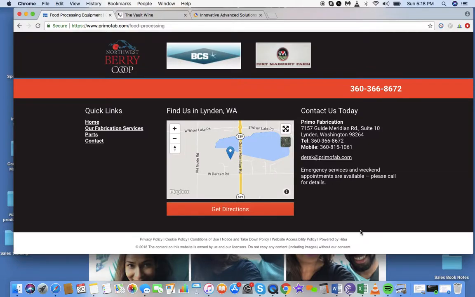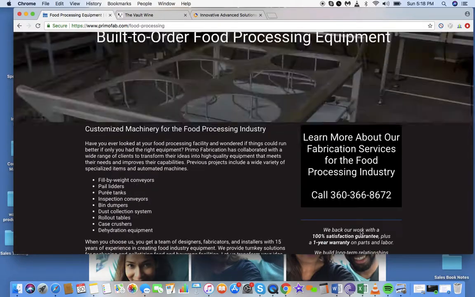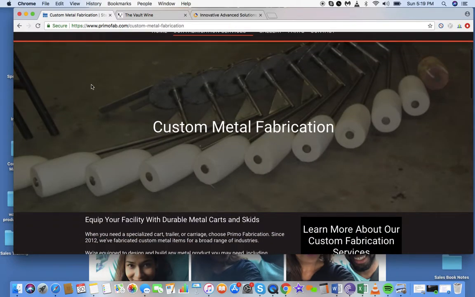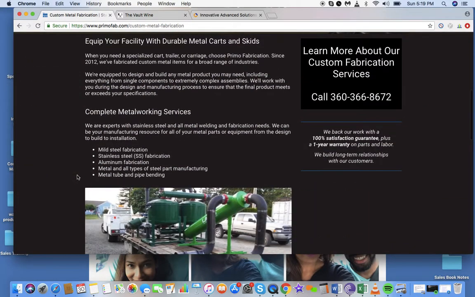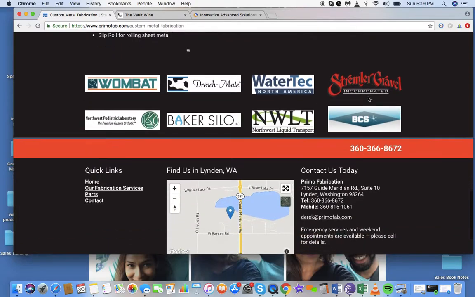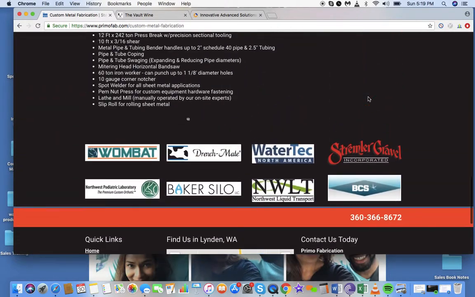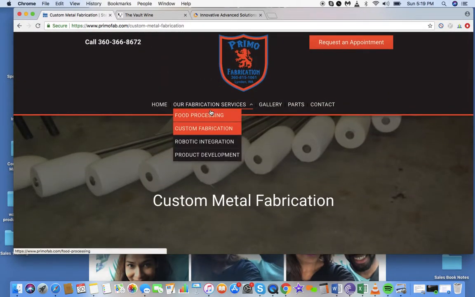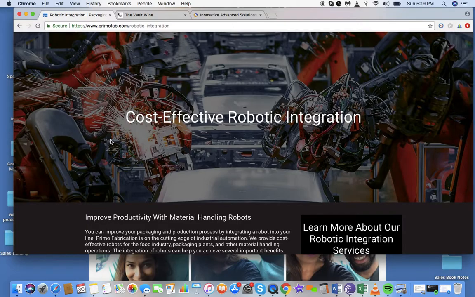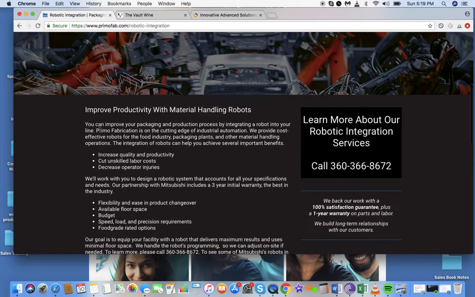Okay, now let's go to the next one, the custom fabrication. Again, too big of a picture. And again, look at all this empty space. Alright, let's go to the next page. Robotic integration. Again, too big of a picture.